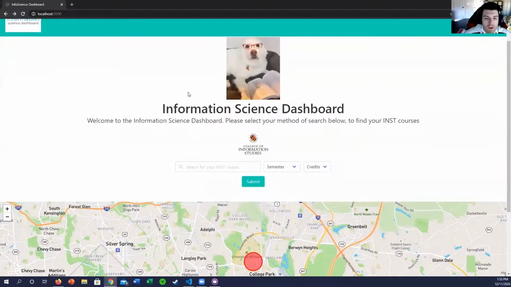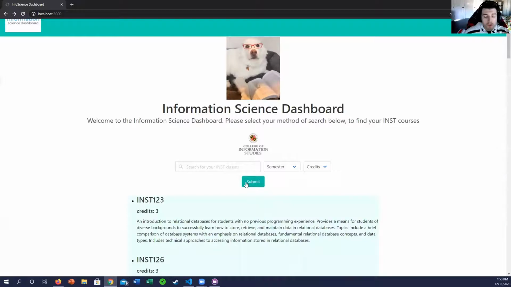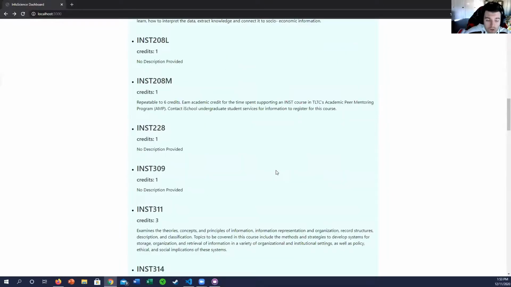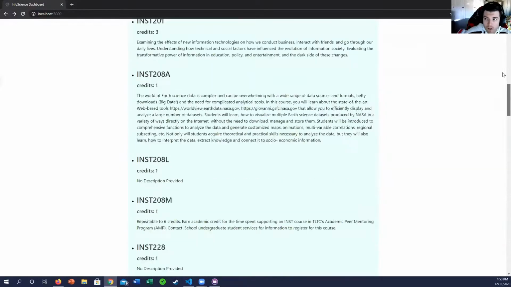So as you see right here, we have the Information Science Dashboard, and we have the logo for the College of Information Studies. And this is where we start our searches. So the three applications that were required, we have right here. We have a search, a semester search, and a credit search. So off the bat, if you click submit without actually asking for any other information, without querying anything, you'll be retrieving the current semester information. So you will be retrieving the class number, the amount of credits, and also a description of the class. This is all part of the current semester information. Like I said before, the API works like that.